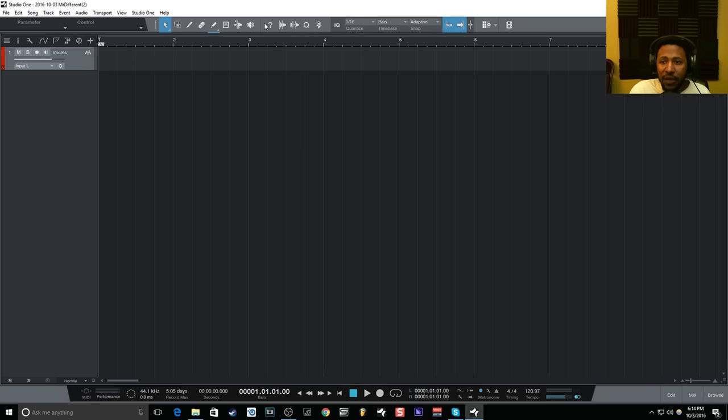Up here you have your different types of tools. You have your regular mouse tool, your regular pointer tool. You have your highlight tool. You have your splice tool, erase. You have the pen, the draw tool, so you can draw in there. You have this, which is called the blend tool. You can blend something together. You have the listen tool, and then you have some other functions right here.